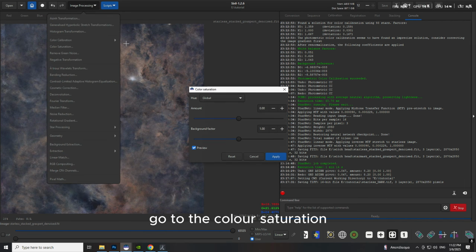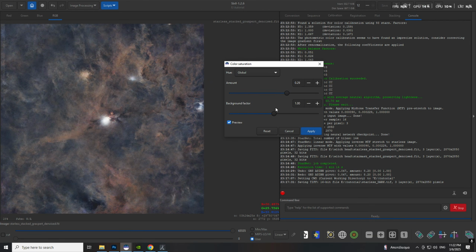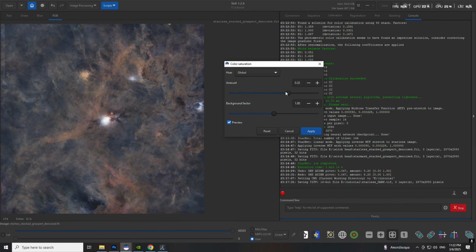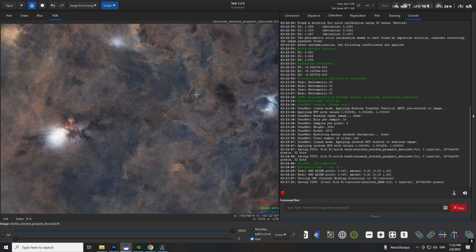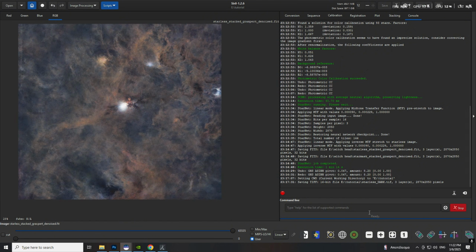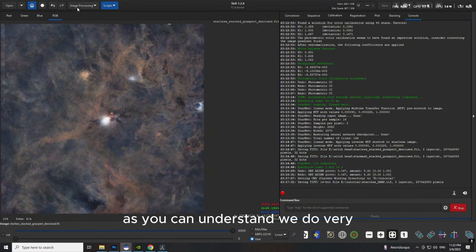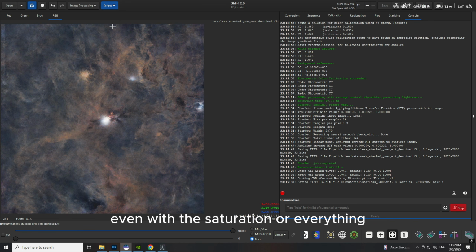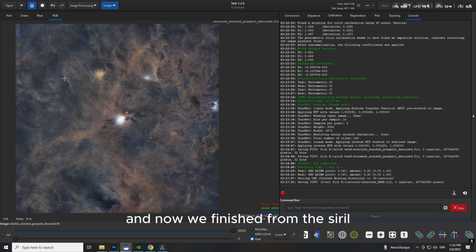Go to the color saturation to give this dust some life. Let's go for one more. Okay, I like that. As you can understand, we do very small steps every time, even with the stretches, even with the saturation or everything. And now we finished from the Siril.